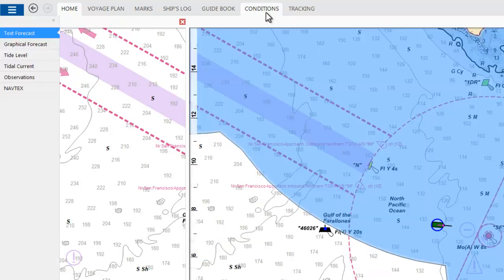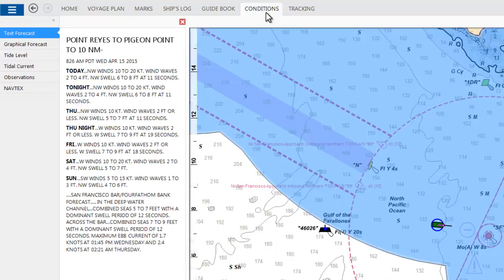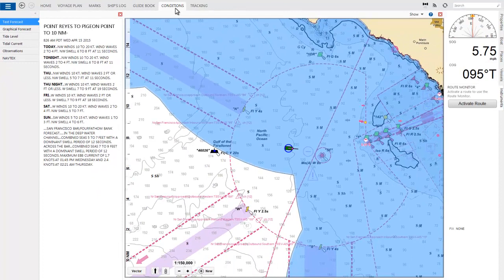Clicking the Conditions tab opens to a text weather forecast similar to what you might hear on a VHF radio. Since our boat is outside the San Francisco Bay Area, it found the current forecast for that area. The blue highlighted area shows the current forecast zone.